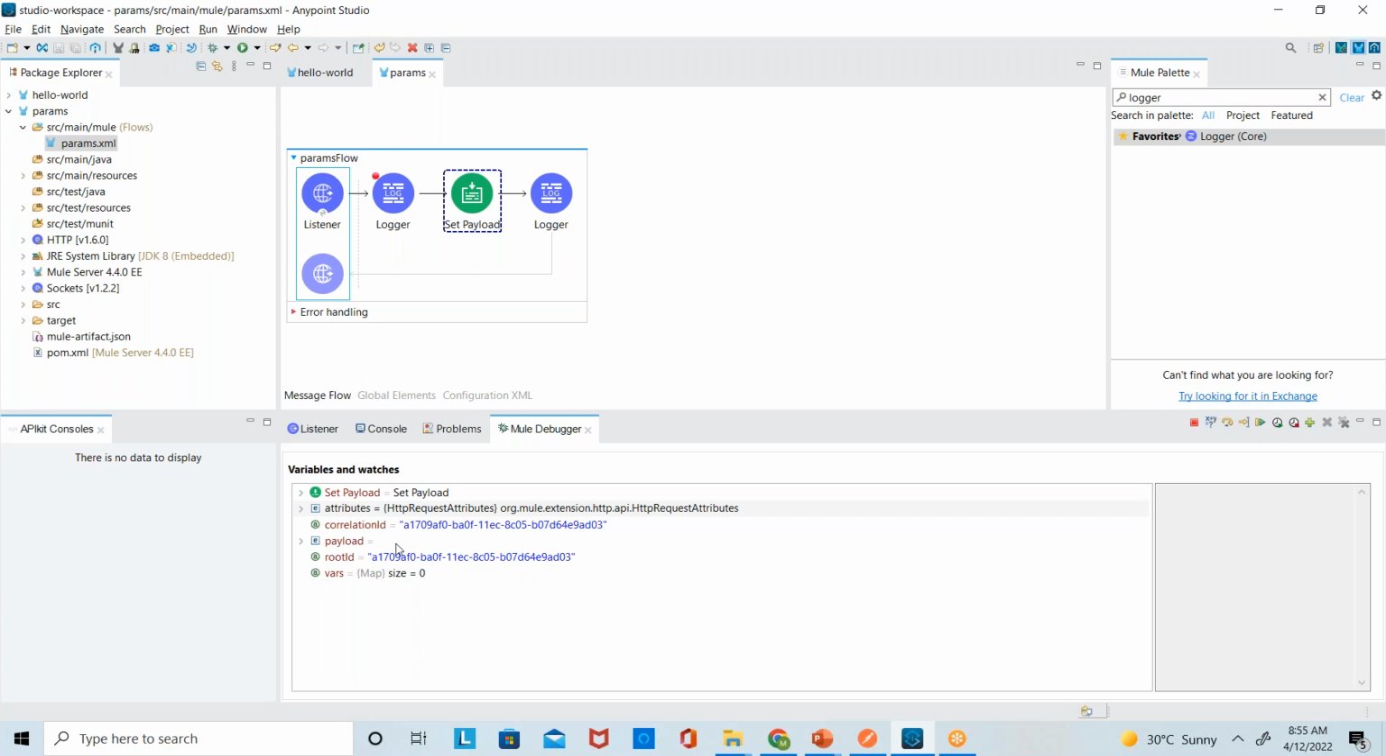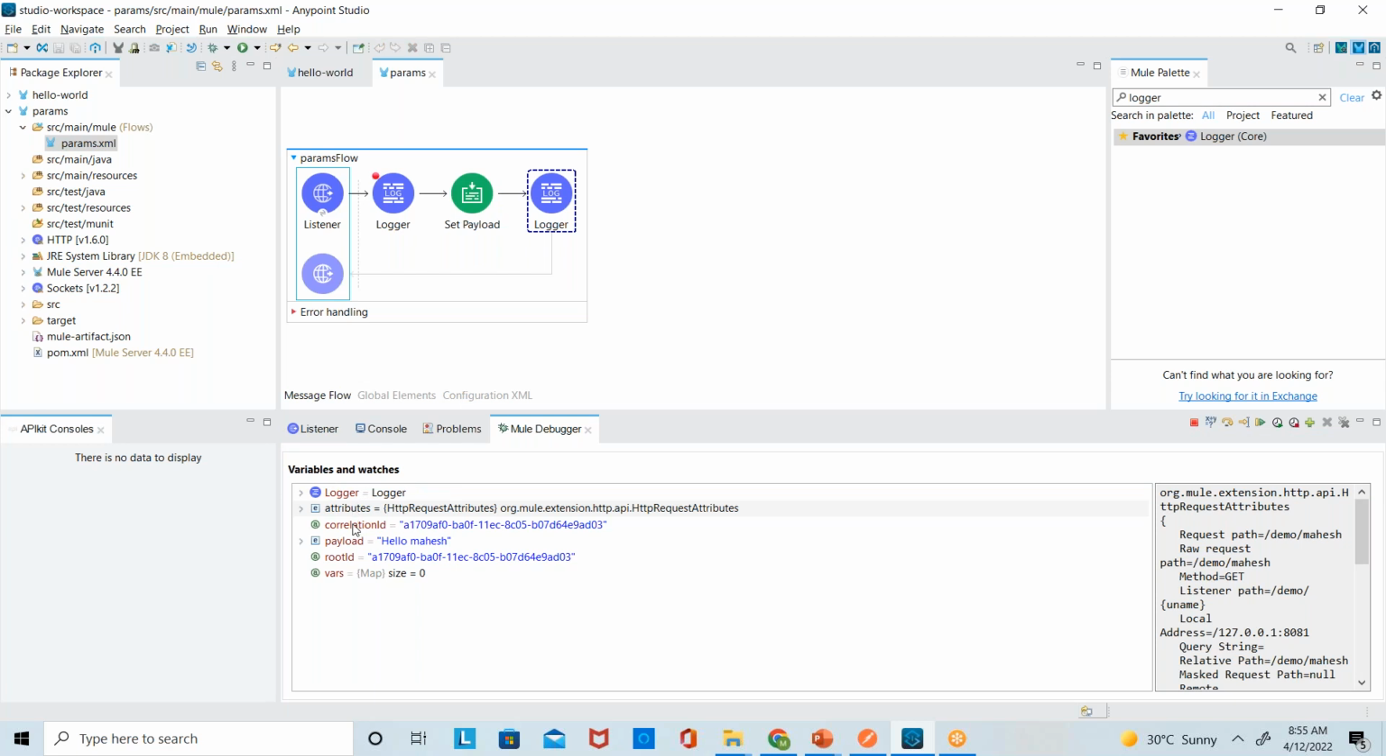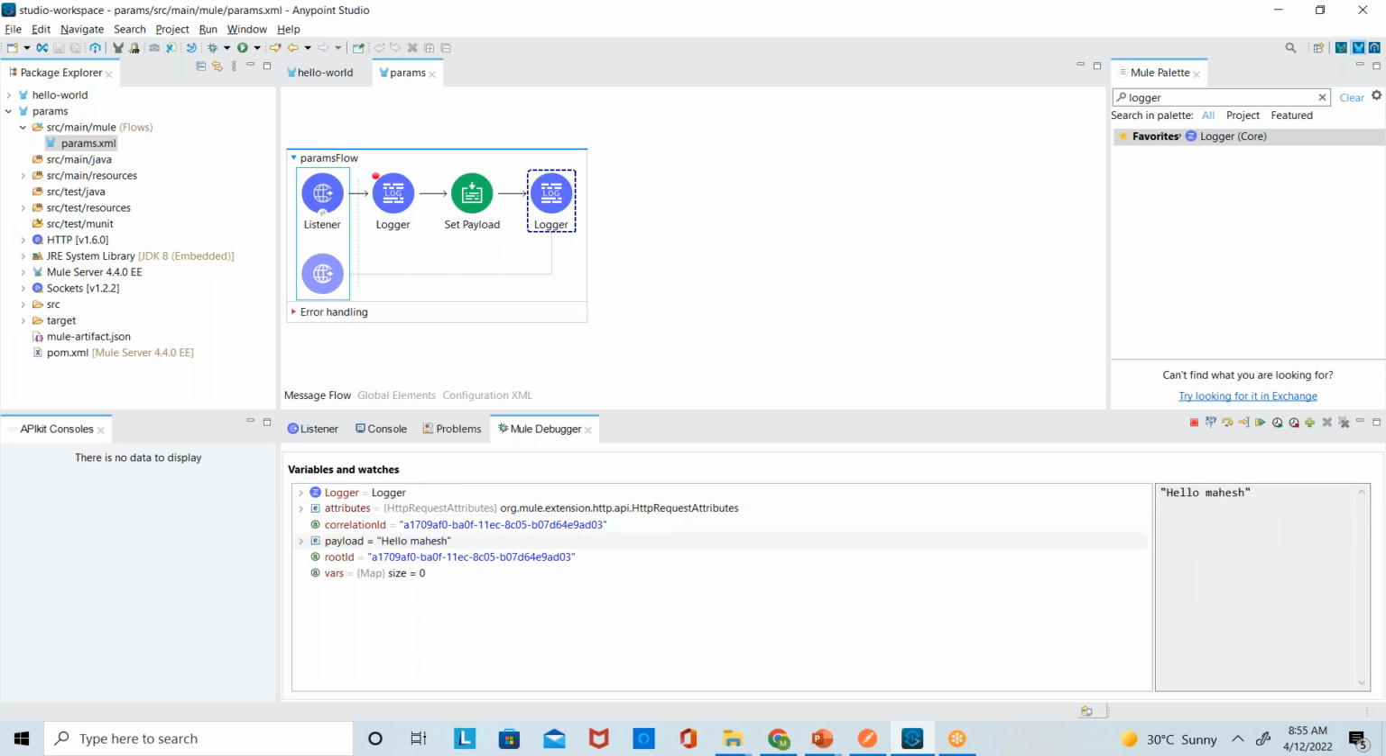Now see here. Nothing. Payload is empty again. Variables are not there and attributes are the same. Now if you see, attributes same, payload, you set the payload here, right? Hello, and you took Mahesh from the URI parameters and you concatenated it. Hello Mahesh, payload is there. Variables, we haven't created any variables, it's 0, empty.